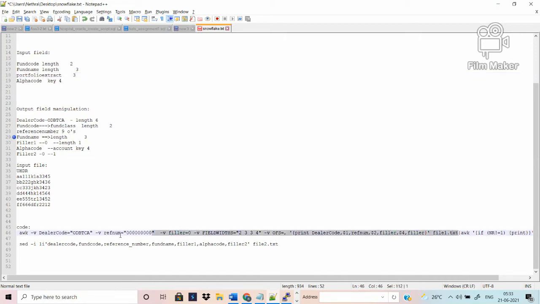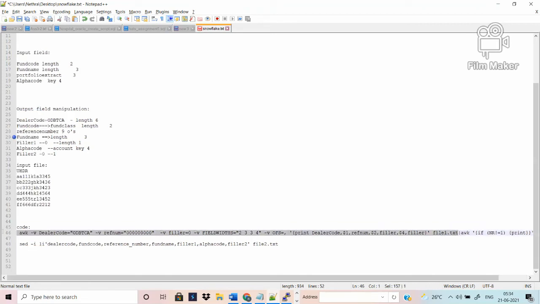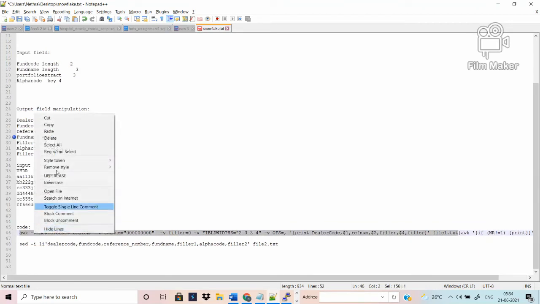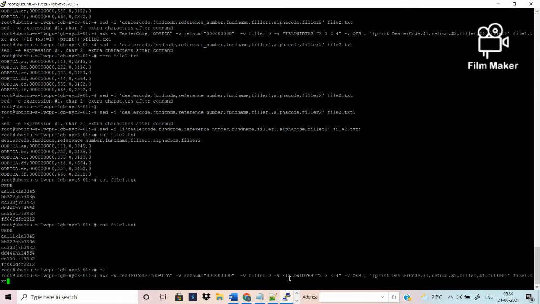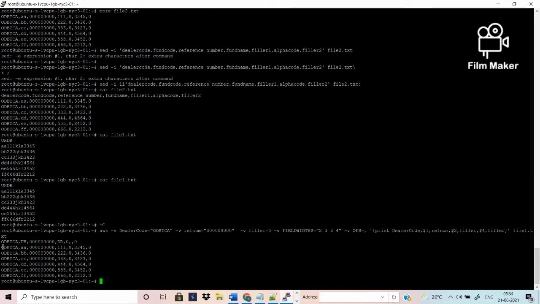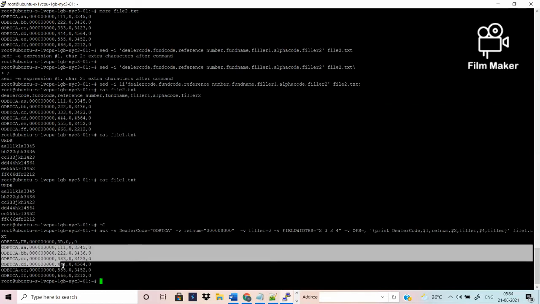Right now I am going to run this statement. This is the file. Everything is a variable: the output field, then the print statement with the whole parameter, and this final argument is the file name. Run that. Everything is converting, except the first record. The first record is the header record, so it's not properly converted. Otherwise everything converts properly.